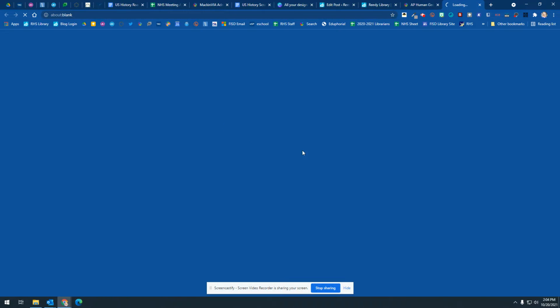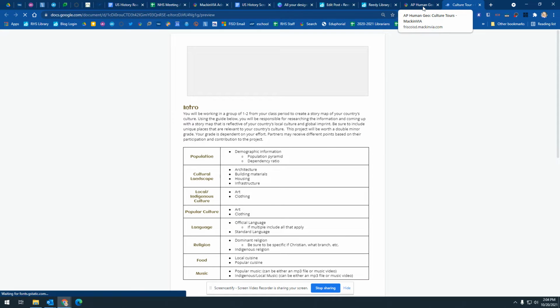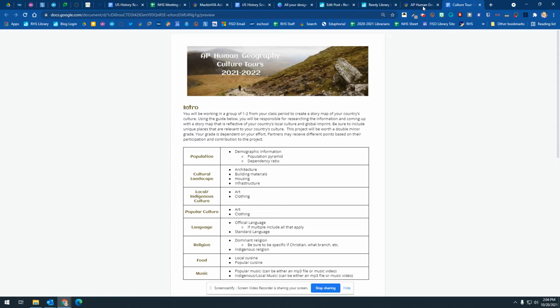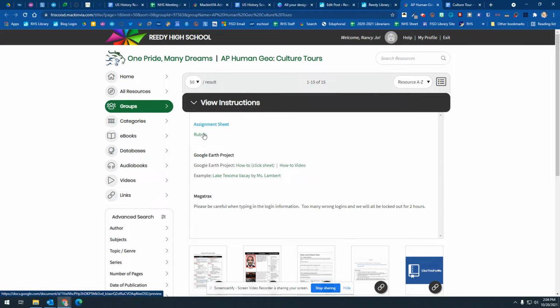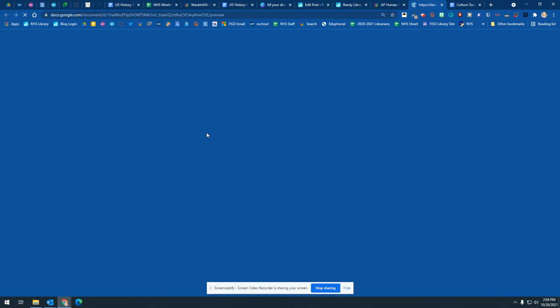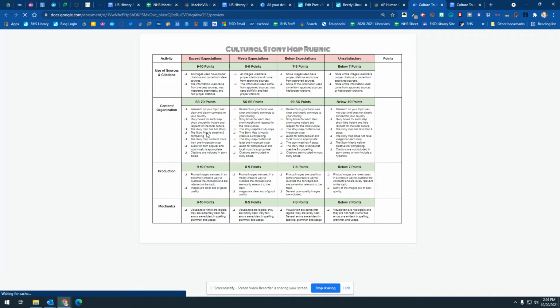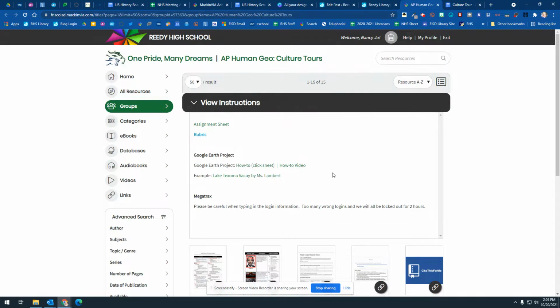This is your assignment sheet for the assignment, which I'm going to open up because we are going to need it to walk through this demo. This is going to have all the information about your project. This, of course, is the rubric. I highly encourage students to always look at the rubric to make sure that you're getting everything in your project that you need, and you'll notice that you can earn up to 10 points for your sources and citations, and also content and organization. What I'm showing you is going to have a lot to do with all that. So that is also your rubric there.